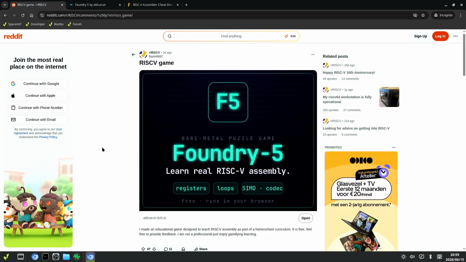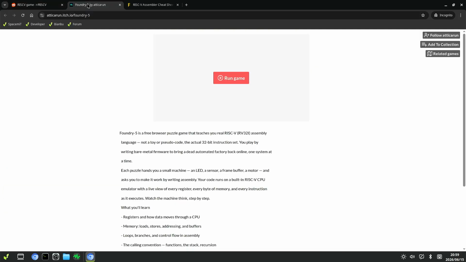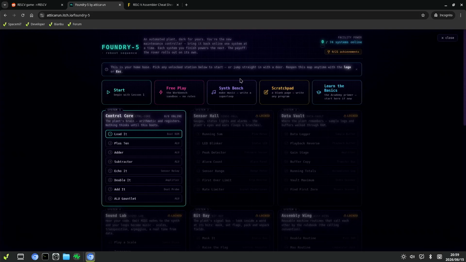I saw a post on Reddit that someone made a puzzle game to learn real RISC-V assembly. So it's for free and you can run it in your browser. So if you go to this website, then you can click on Run Game. And then we'll start with lesson 1.